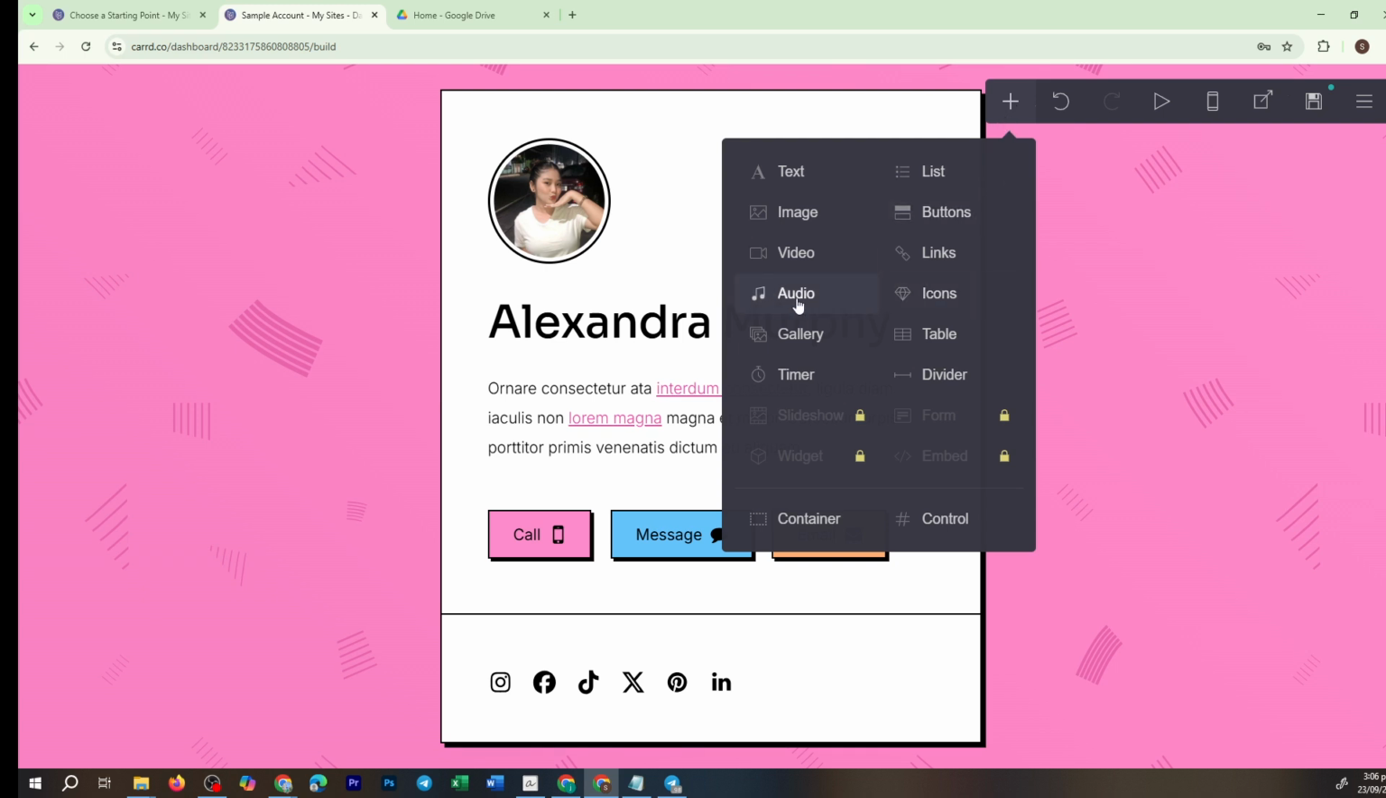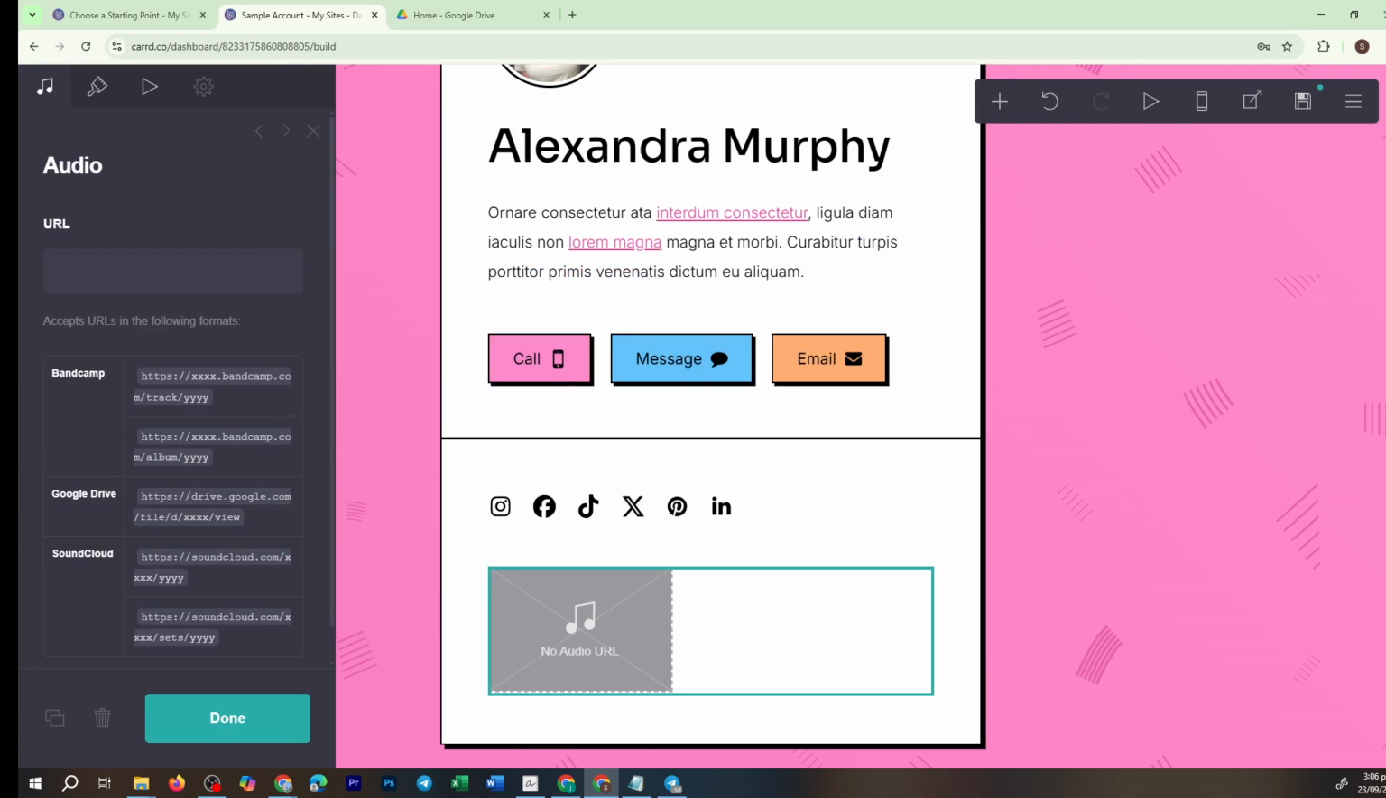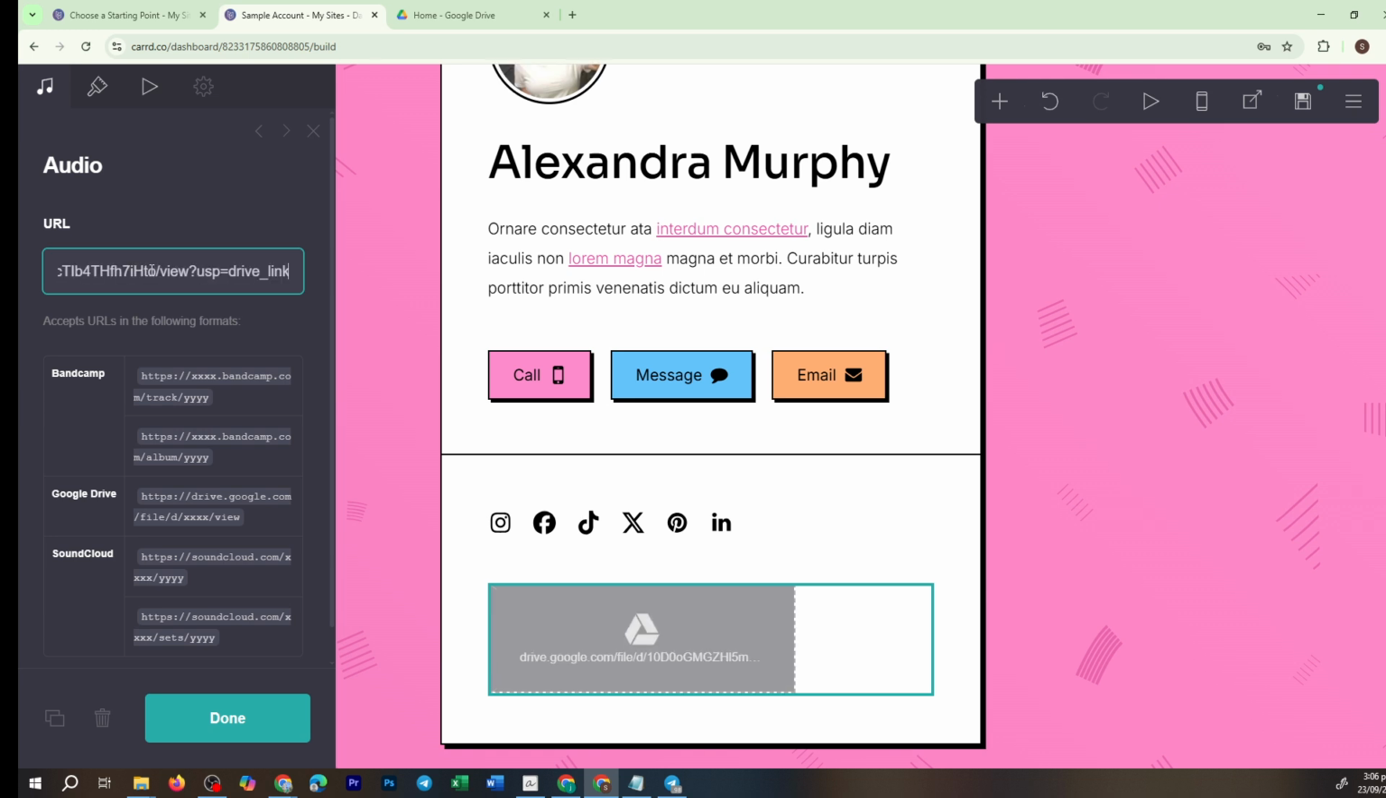After selecting audio, you'll notice a field appear where you'll be pasting the URL of your audio file. It's important to note that Card supports links from popular platforms such as SoundCloud, Bandcamp, and Google Drive. So ensure your audio is hosted on one of these platforms. In case you're using Google Drive, double check to make sure that your link is set to public. Keep in mind that private files won't play correctly on your site.